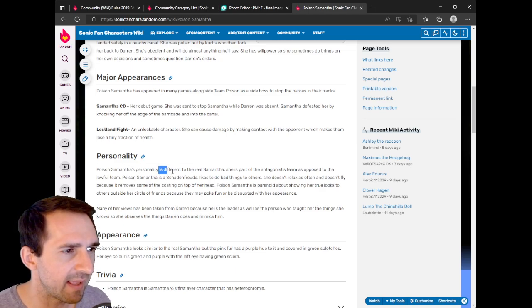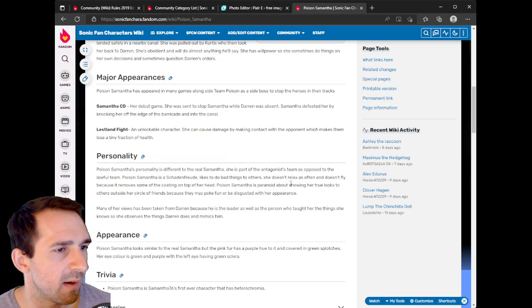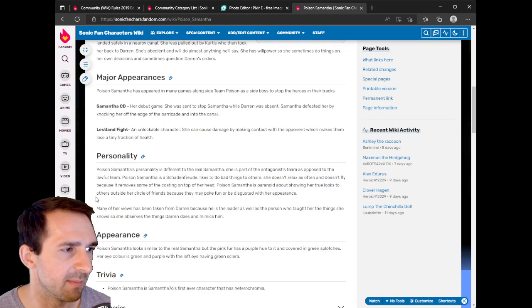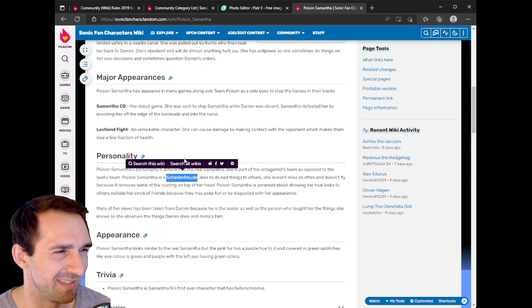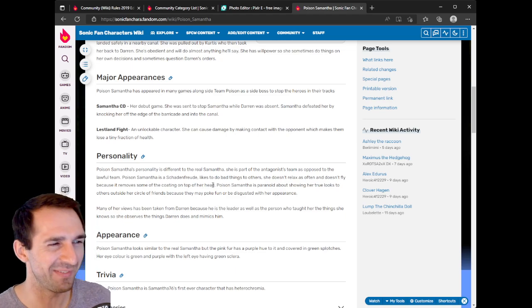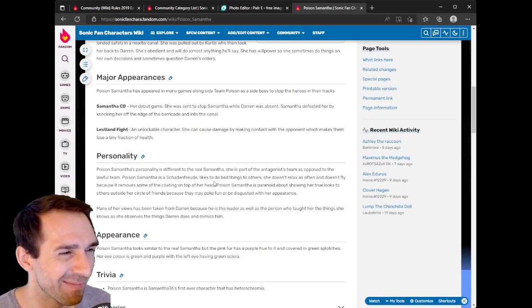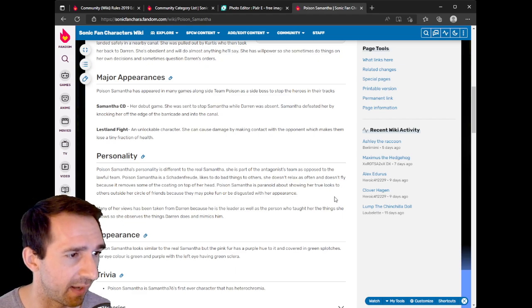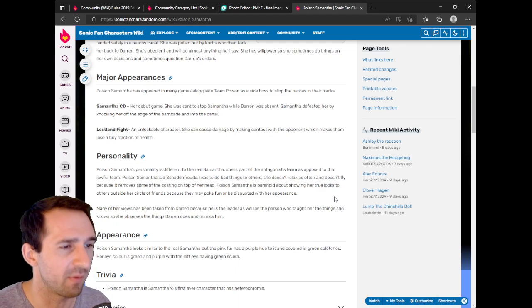Poison Samantha's personality is different to the real Samantha. She is part of the antagonist team as opposed to the lawful team, sure. Poison Samantha is a schadenfreude. Interesting use of that word. Likes to do bad things to others. She doesn't relax as often and doesn't fly because it removes some of the coating on top of her head. You can't have that. Poison Samantha is paranoid about showing her true looks to others outside her circle of friends because they may poke fun or be disgusted with her appearance.